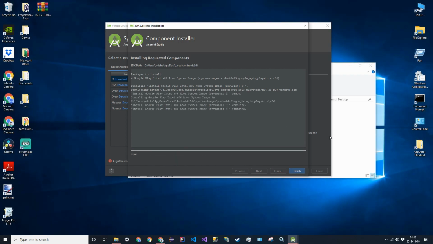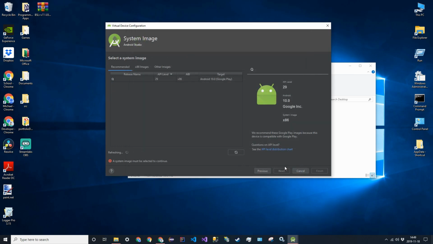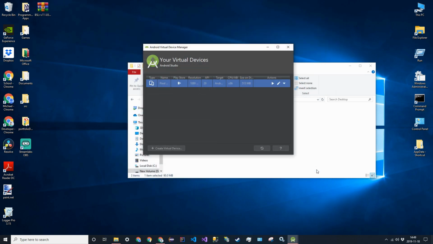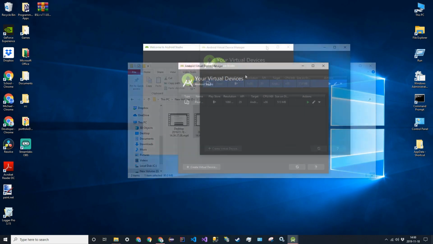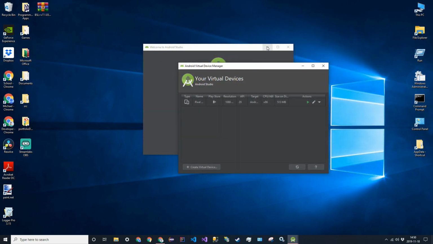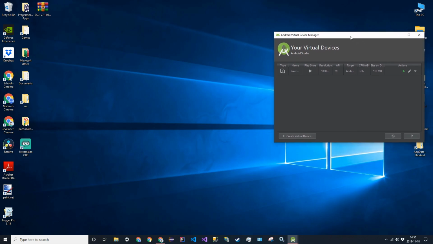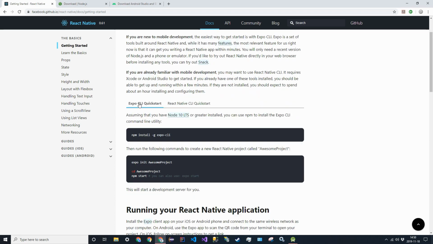All right, so once you get this screen here, click finish. So now you see that this release has been installed. So highlight it, click next, just name it that, that's fine. Click finish, and now you see that you have this virtual device installed. All right, so once you get this, go ahead and minimize the main window. Drag this window over here, the AVD manager.